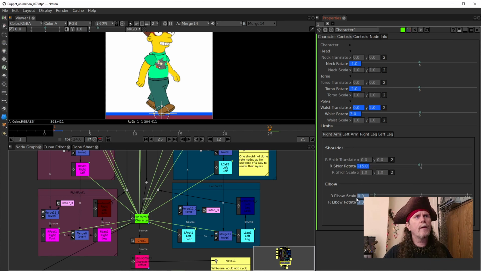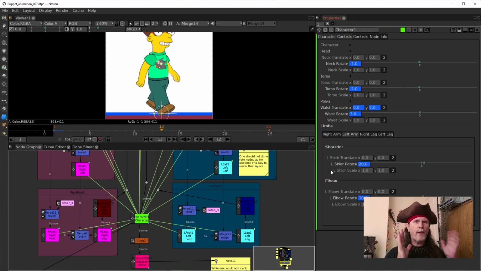Set a key here. Set a key here. And set a key here. Now we're going to go 12 frames back. Set a key. Set a key. Set a key. Left arm, set a key. And set a key. Alright, we've set 3 keyframes, and it's not actually reflecting it in our node graph, but that's okay.